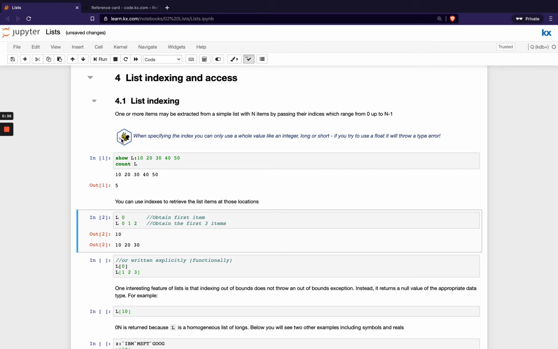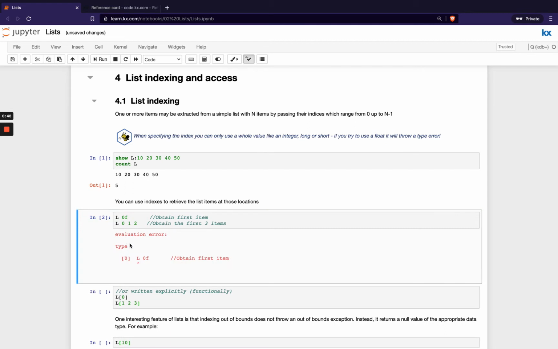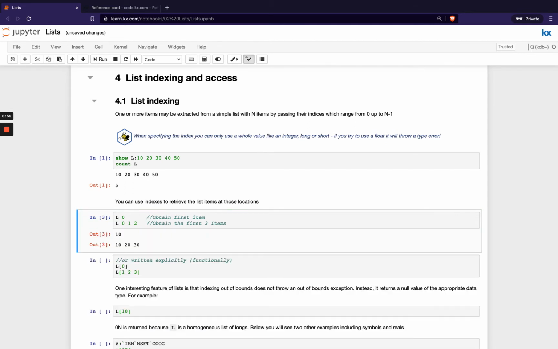The point here with Q is that you must pass a whole value, so meaning an integer, a long or a short. If you try to use something like a float, it will throw a type error. So if we change this to a float, for example, we get a type error. So that's something to be aware of.